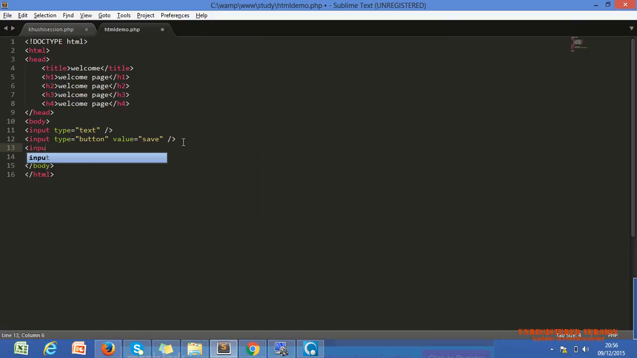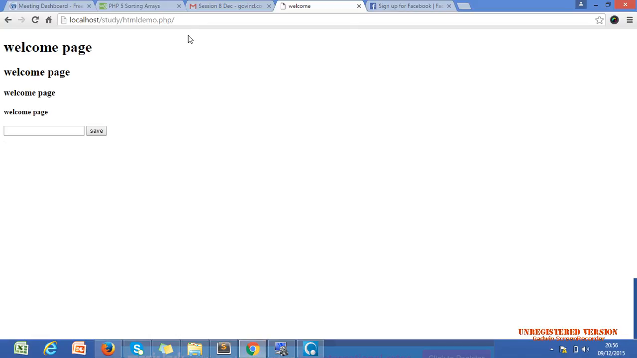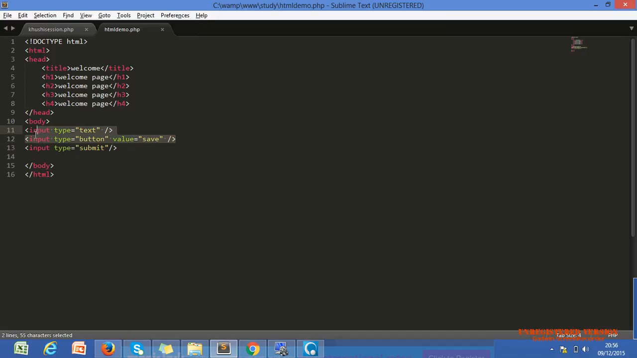Input type. If you use submit, then let's see what will happen. A submit button will be here. Why? Because these two are buttons, but there is a minor difference. I'll explain the difference between these two buttons when we learn the form tag. So we don't have to write anything in the second input button. It will automatically print the button with submit.